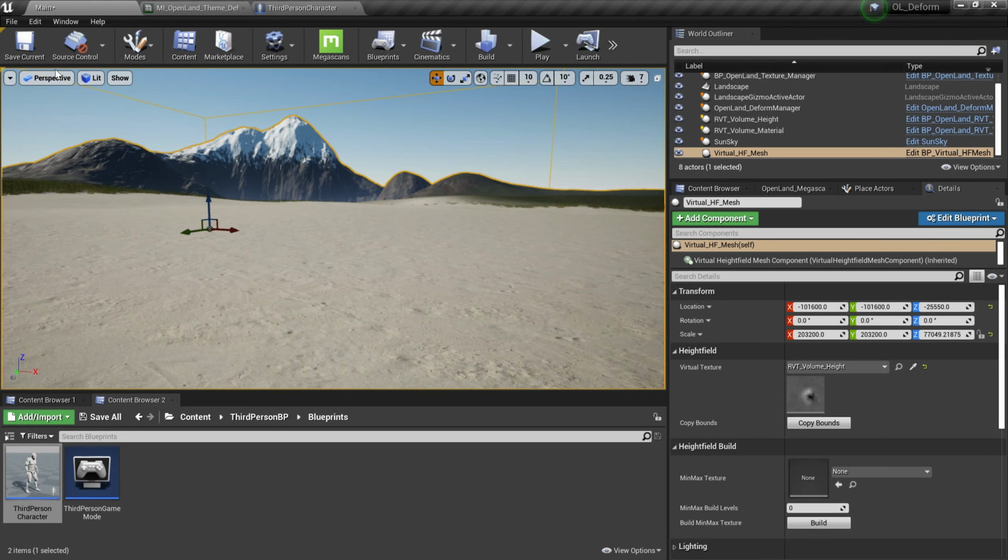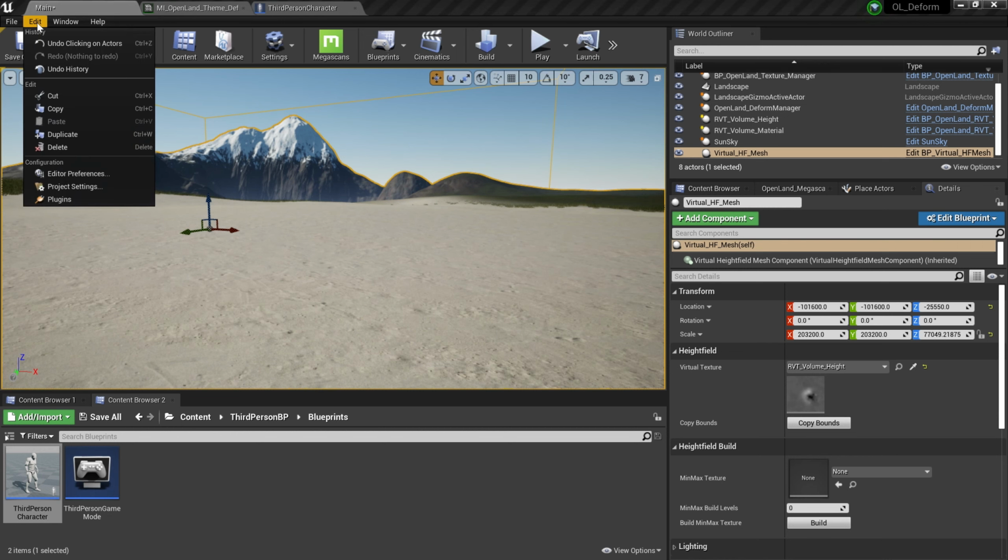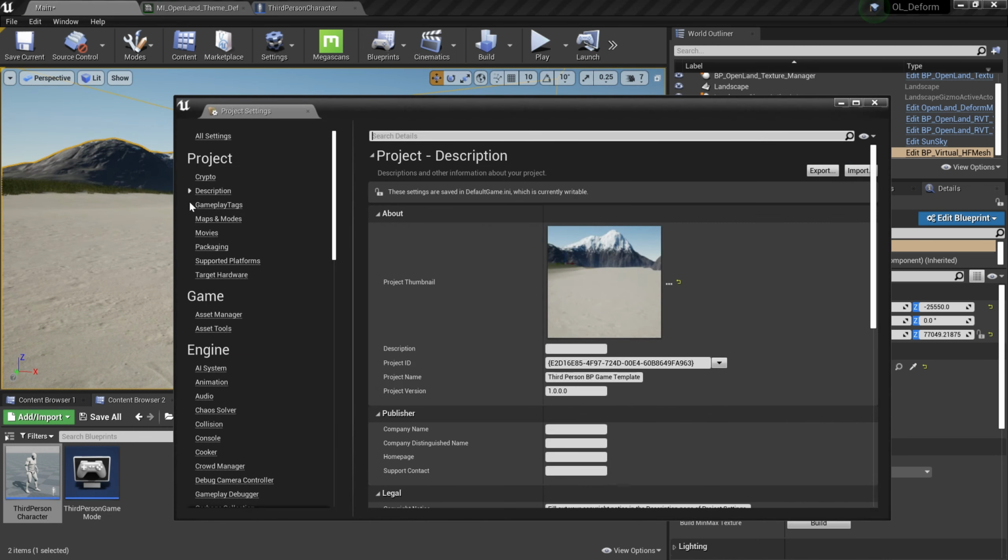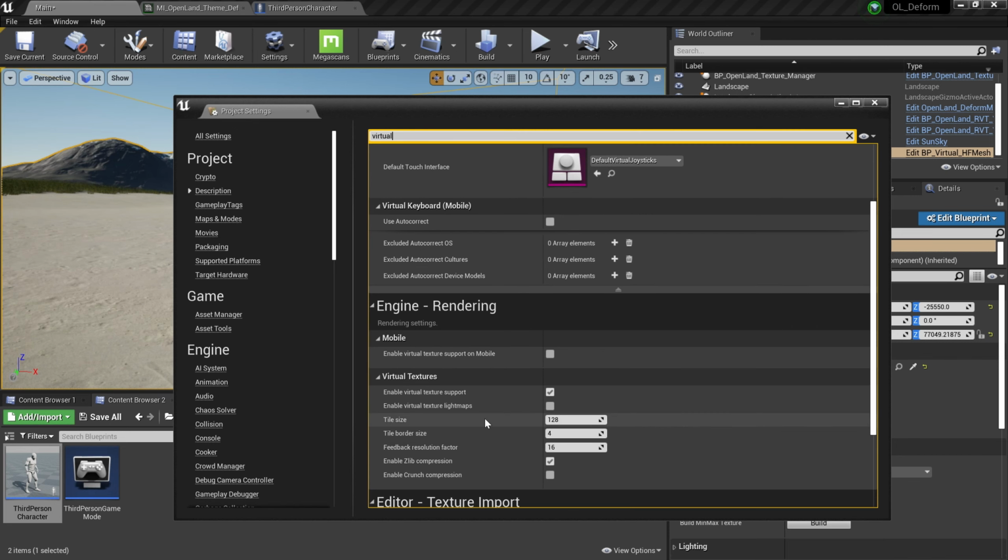Okay, the first thing is you need to get the OpenLand landscape material and check the description below on how to get that. And then you need to enable virtual texture and virtual HeightField Mesh support. And here's how to do that. Go to Edit, Project Settings, and search for Virtual. And here we have an option called Enable Virtual Texture Support. Make sure to enable that.